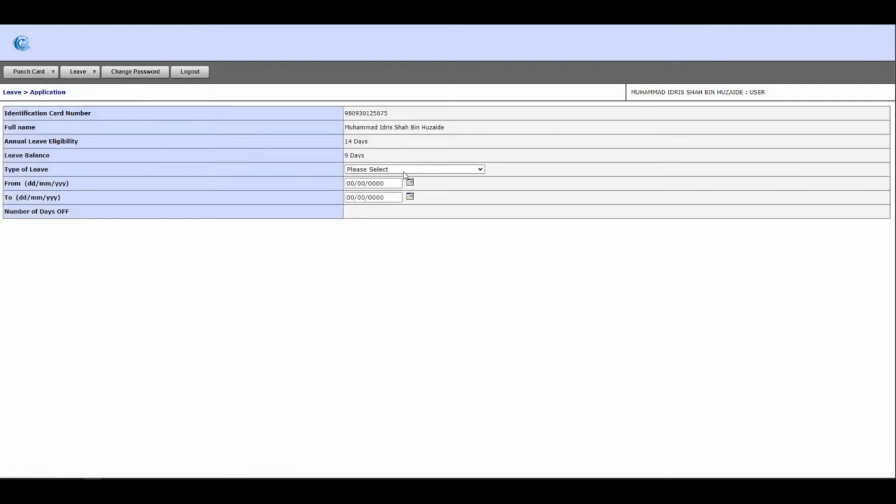So right now we're going to the application list, where we can see our leave balance, annual leave eligibility, our information as well. So we can select our type of leave as well, and from what time to what day. So the system will automatically subtract our balance. So currently I have 9 days of casual leave. So if I take 2, it will minus 2.